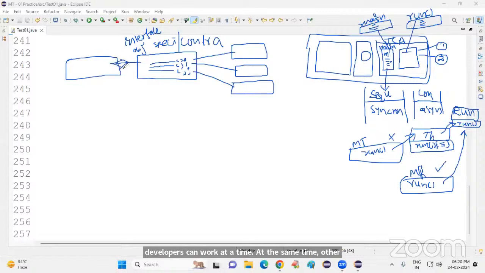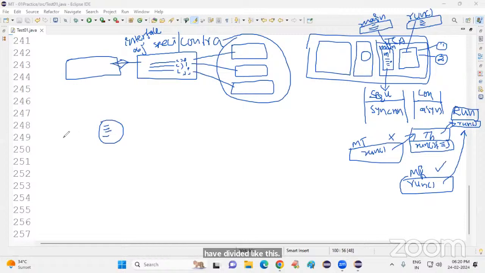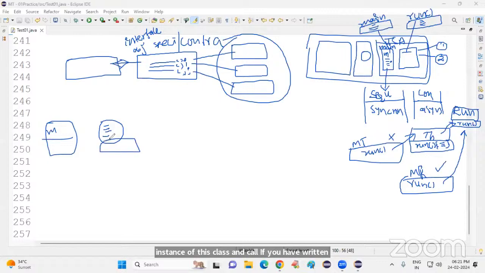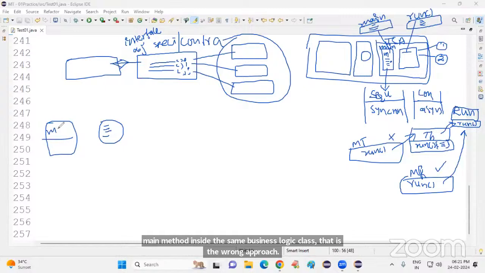Do you know what is the meaning of superclass? What is the meaning of subclasses? What is the meaning of user class? Okay, I don't know whether in your core Java you have divided like this. Whenever you take one object, this object contains business logic, and in order to execute the business logic, I need to have a main method class. That main method class, what will it do? It creates the instance of this class and calls methods. If you have written the main method inside the same business logic class, that is a wrong approach. You have to create it in a separate class.